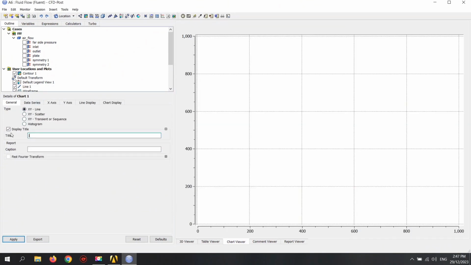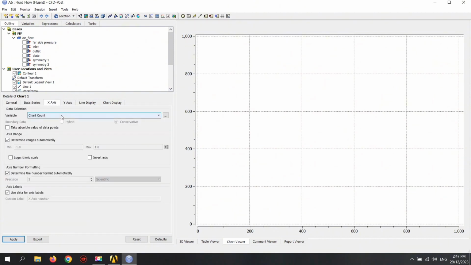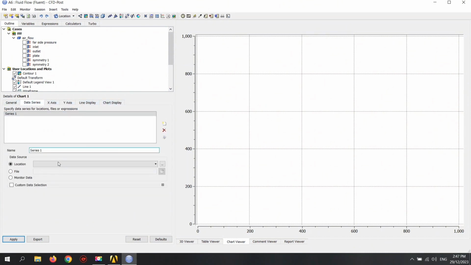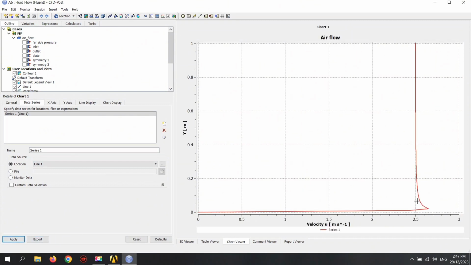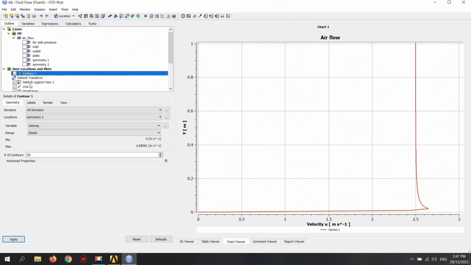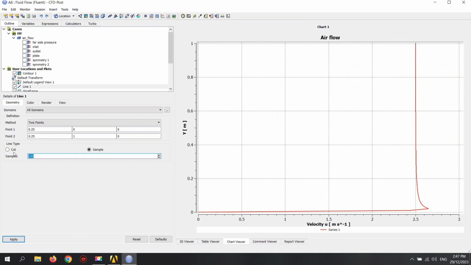And then I'm gonna go to chart over here, and then as usual I'm gonna do the exact same thing as I did before. Change the chart to airflow for the title, and then x-axis change it to velocity, and y-axis I'm gonna just set it as y. And then for the location I'm gonna set as line 1, apply. As you can see, this is the same line I get over here for 2.5 meter per second of airflow.